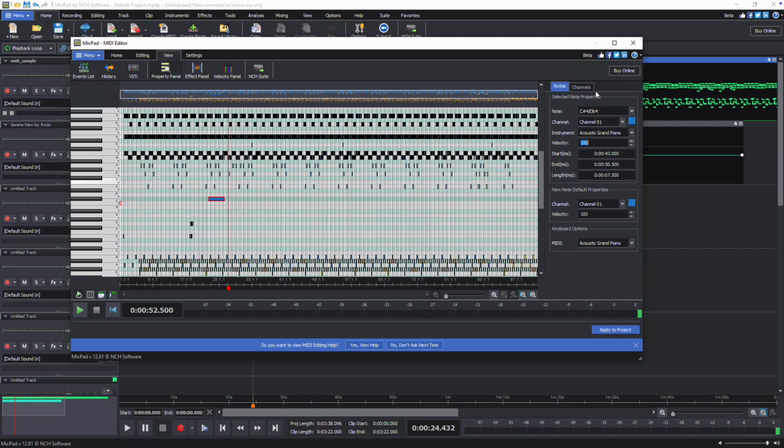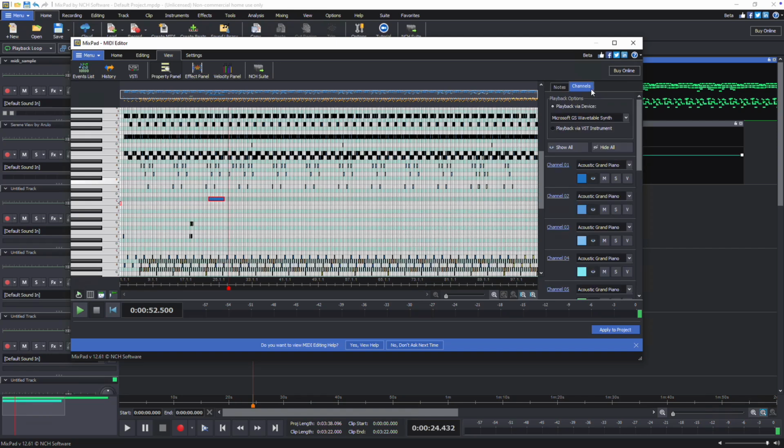Go to the Channel tab to view the project channels. Each channel is assigned a color and an instrument. To hide a channel, click on the I button. Click it again to redisplay the channel.